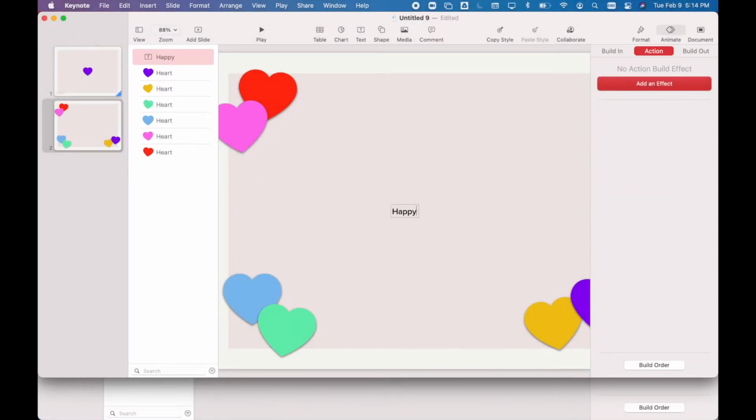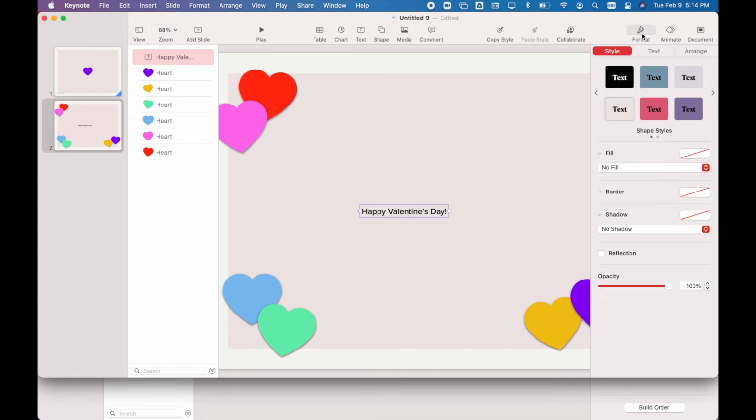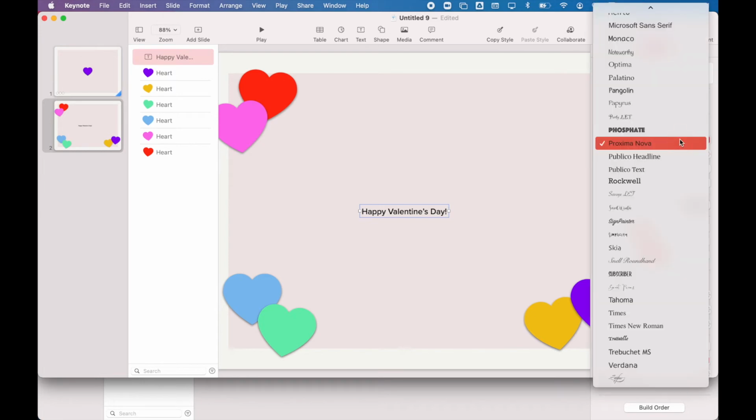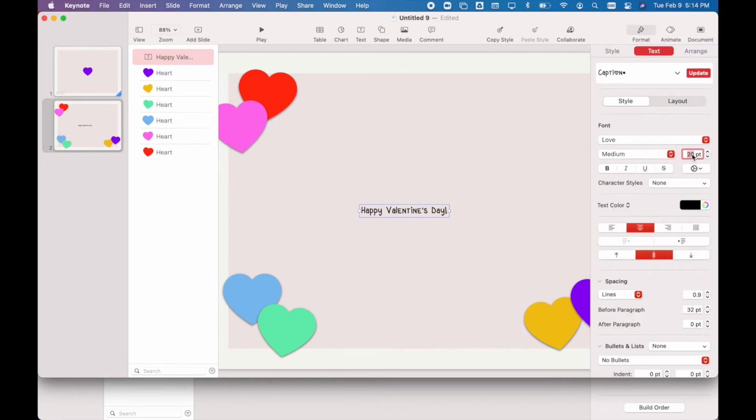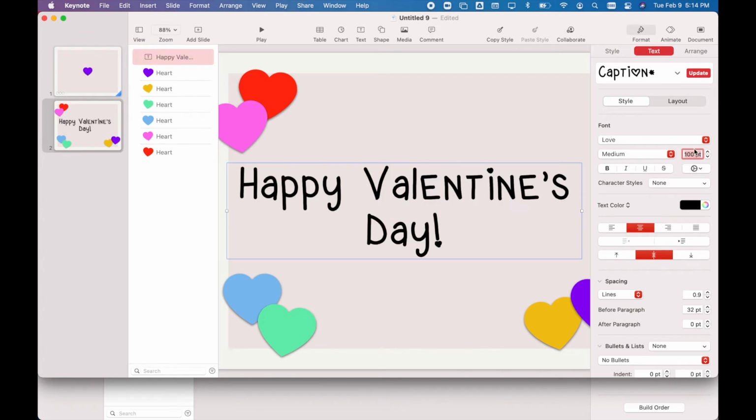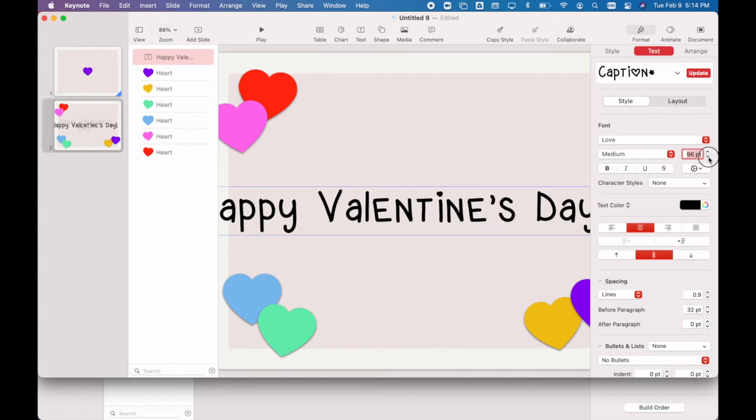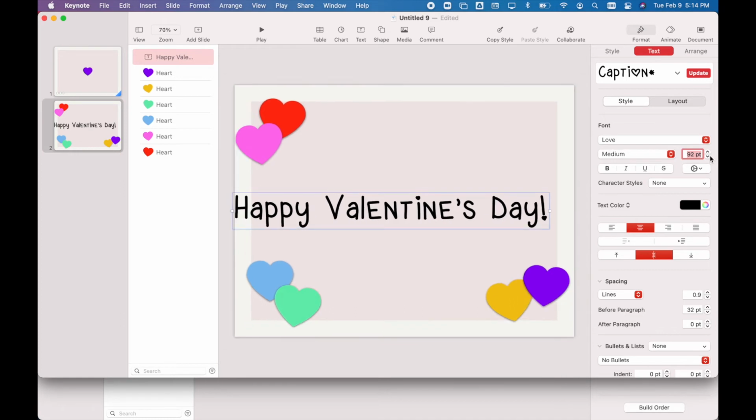want this to say. And I'm on slide 2 now. Okay, and of course I'm going to go in here and format my text. I'm going to choose a font that I like that I've installed, and I can make that font really large. I usually just type in 100 and then adjust it as I need to.